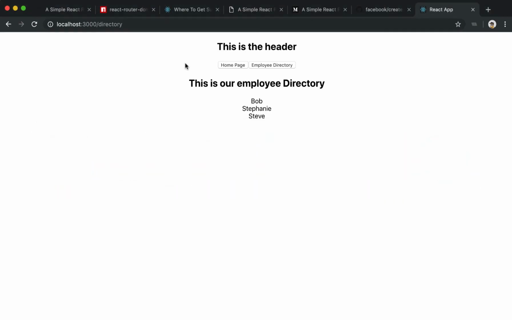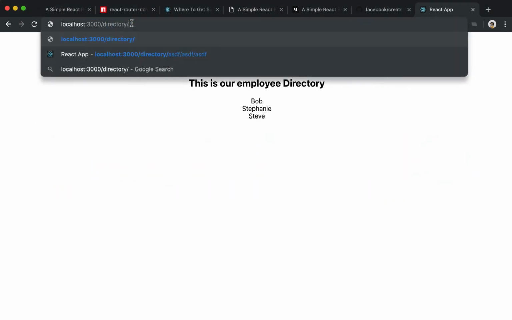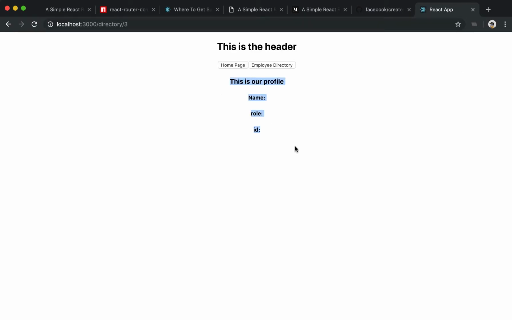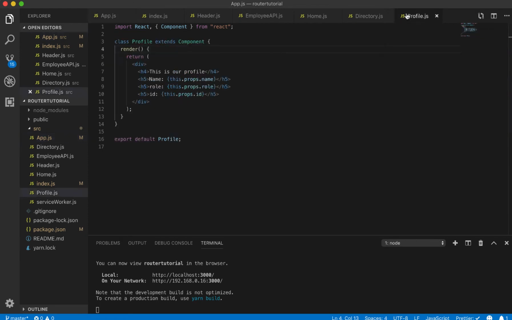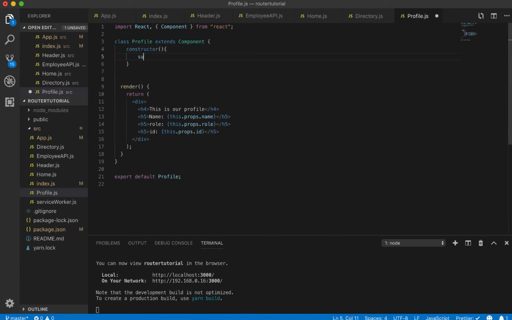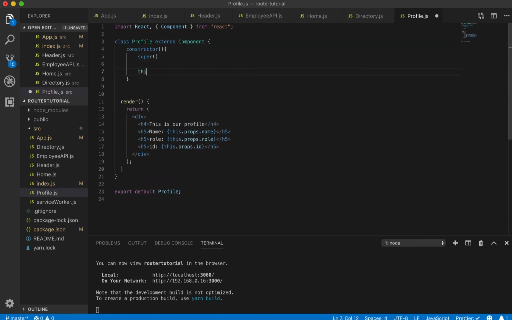Now, if we were to come here and type in directory/1 or 3, you'll see here that we actually get to our profile page. If we go to 1000, it'll be the same thing. So now, how do we get this information? Well, we just pass it through from our API. So we actually don't need any of this prop stuff, as you'll see. The first thing we're going to do is create a constructor. We're going to call super, and we're going to create a state.